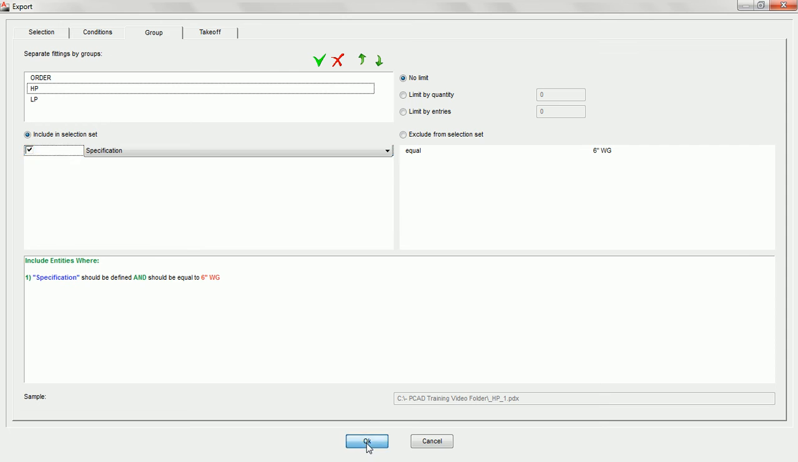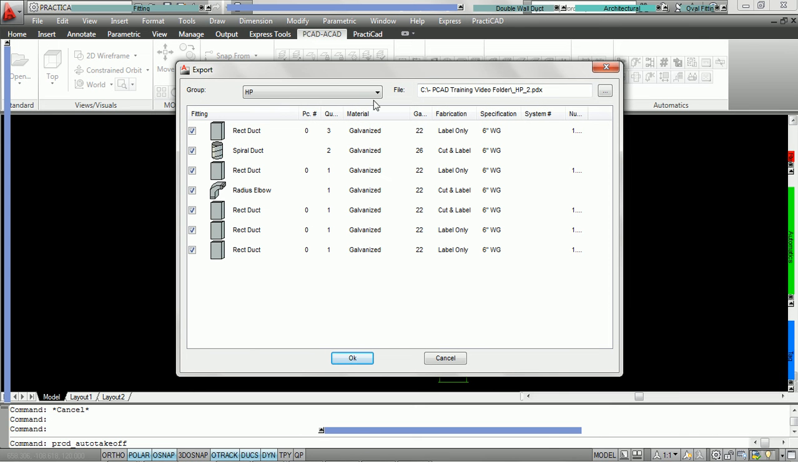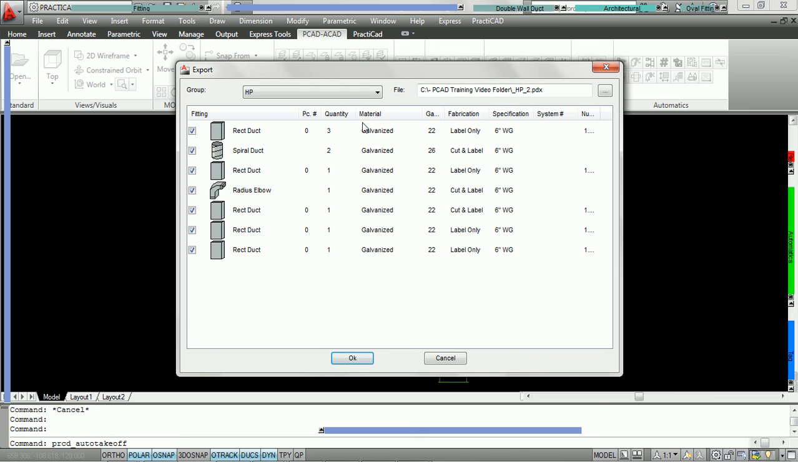We're going to press OK. PractiCAD's opening up the export window to show us what fittings are going to be exported. And here under group HP, you can see that it's been called HP_2. And you can see if you add these numbers up that we currently have 10 fittings that are being downloaded. Each fitting is counted as quantity 1. So if you take your time and add up these numbers, you'll see that currently there is 10 fittings on this drawing that are going to be downloaded.